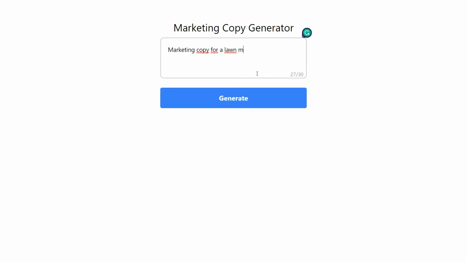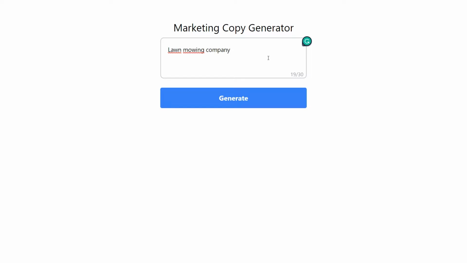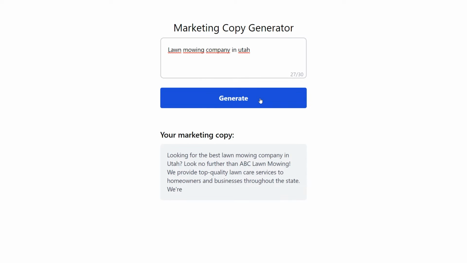We are building a marketing copy generator. So what that means is you enter a topic inside an input field and then you click generate, and the AI we're gonna be working with will create a really nice marketing copy for whatever topic you entered. There are some businesses that actually work like this.